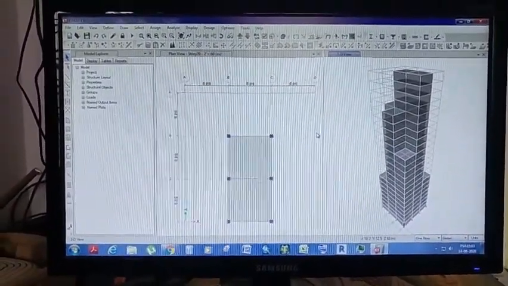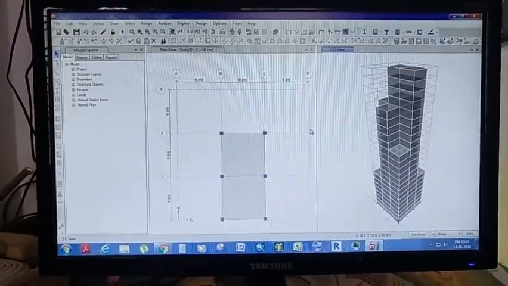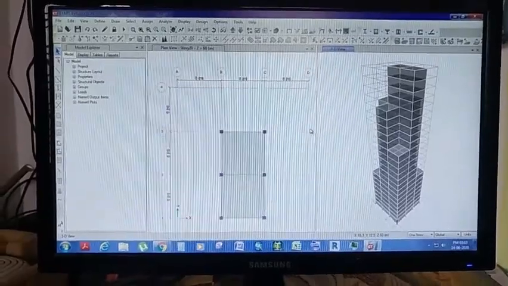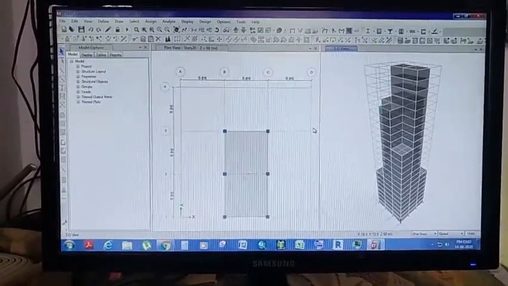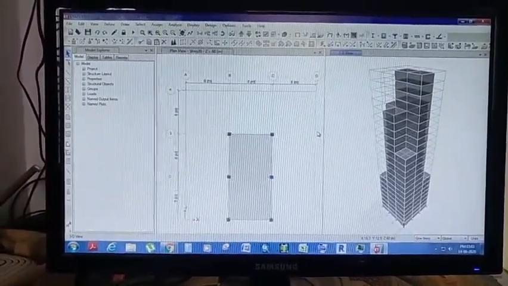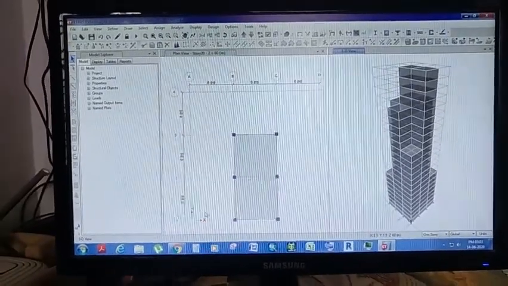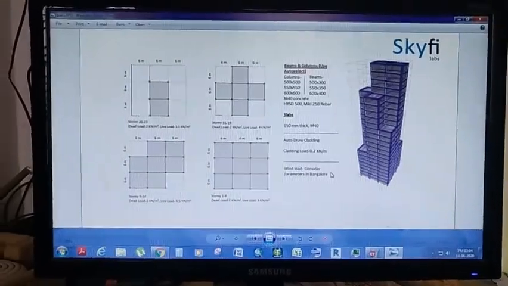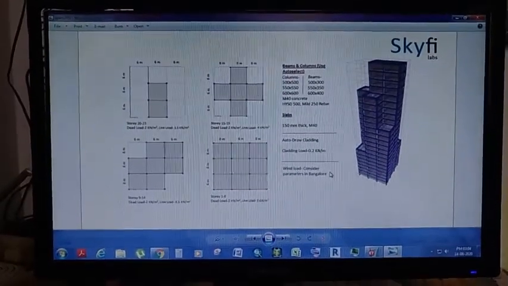I am Sravan Kumar. This is the project assignment of the tall building design for the certification course. This is the question which we are going to analyze.